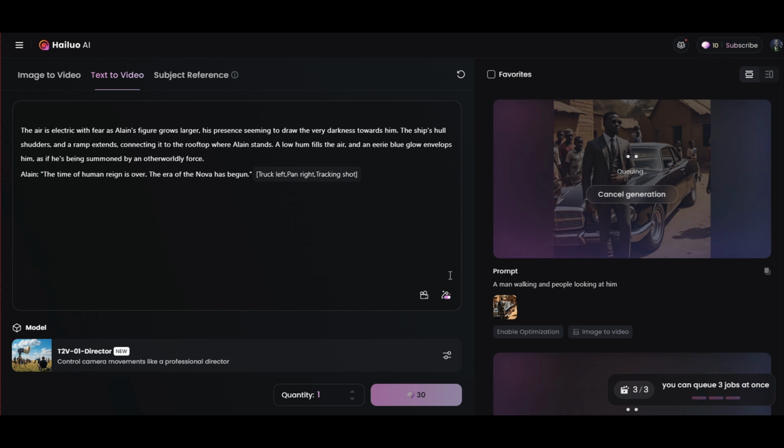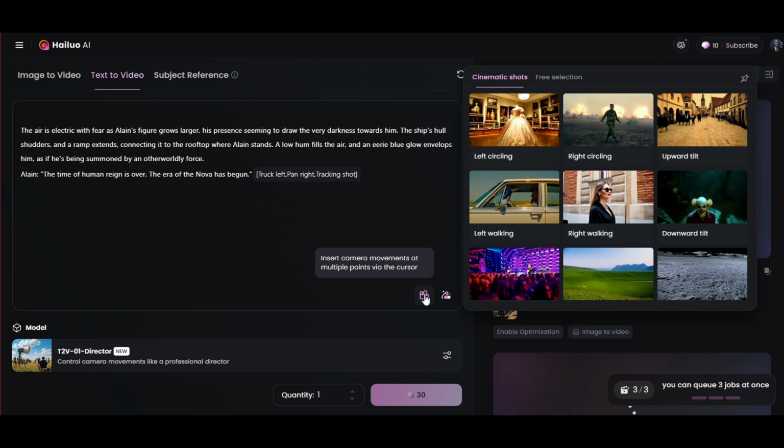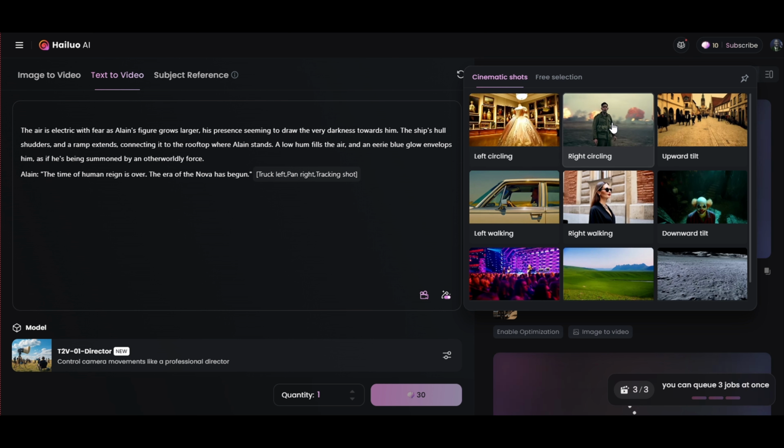Before I forget, let me explain this. When you enter your prompt, that is text to video, if you come to camera angle, you can select different camera angles. You see, this one is for the camera to move left, circling, cycling through the image you want. Look at different camera angles here. You can try them out to see the one that will be best for your project.